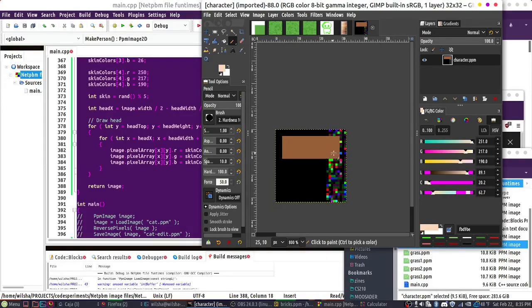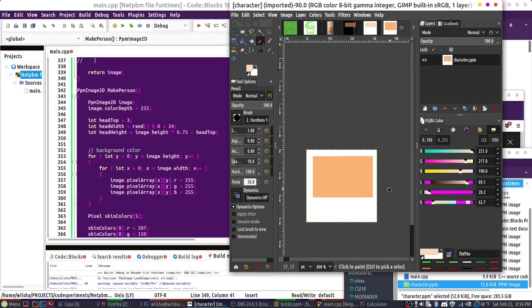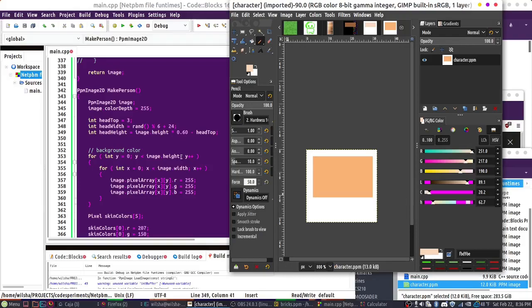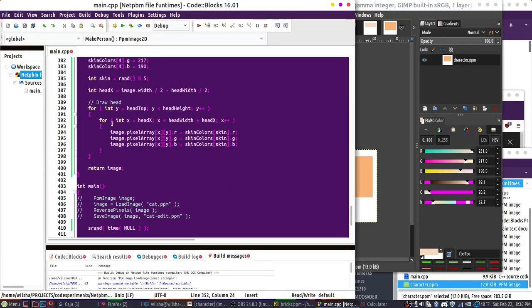Oh, I didn't fill in any of the other part of the image, so we got some garbage in there. So maybe I should fill that in with some white. That's a very big head. Maybe 60. Okay, we're also gonna draw an outline.